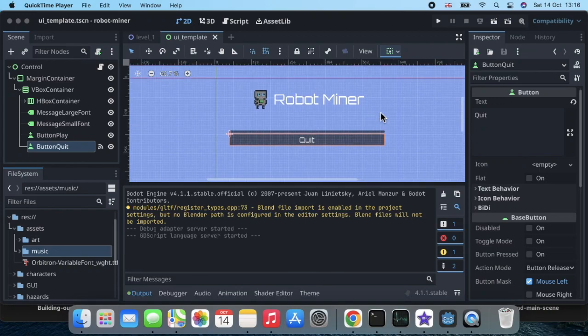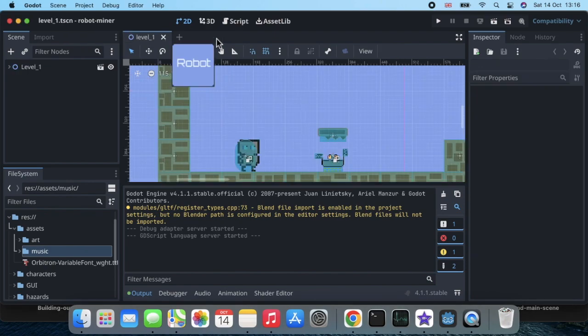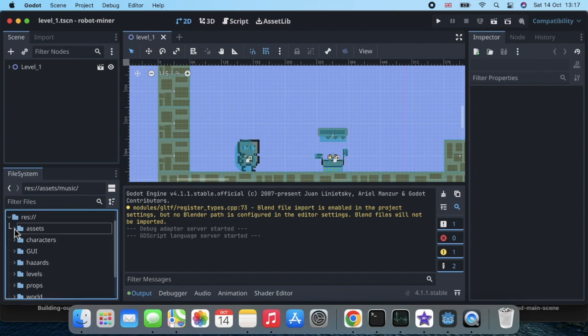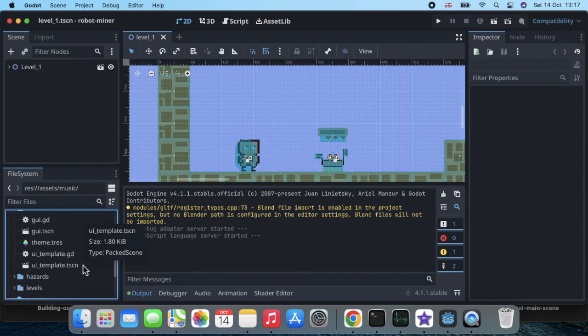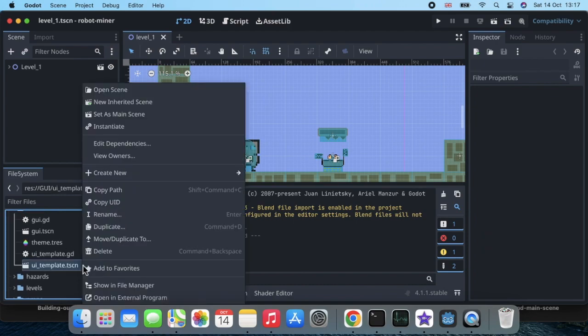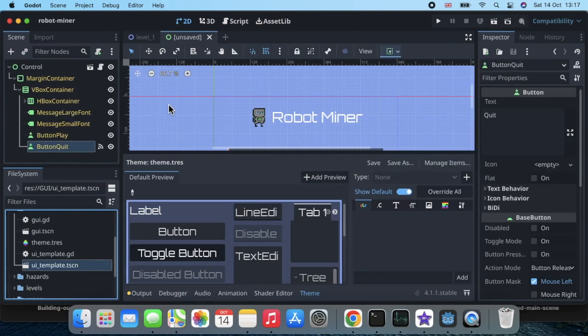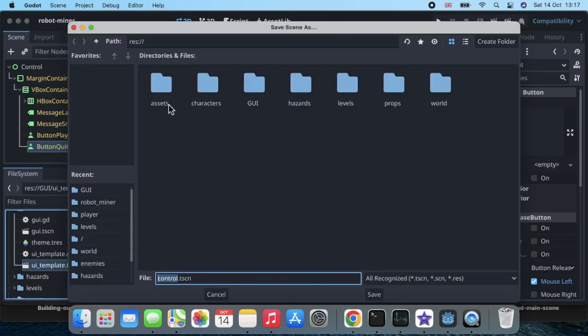It's time to make our welcome screen. I am going to close down my user interface template. I am going to find it again in my file system. User interface template scene. And I am going to control click. So that's right click if you're on a Windows PC. And I want to go new inherited scene. So I click on that. And it opens me a scene and it's unsaved. So I'm going to go Command S to save.